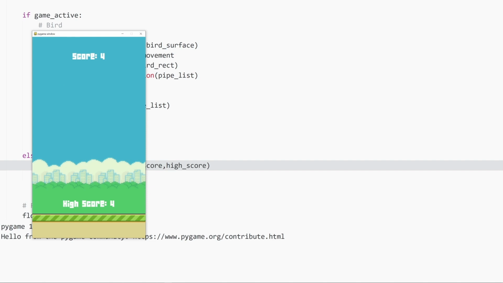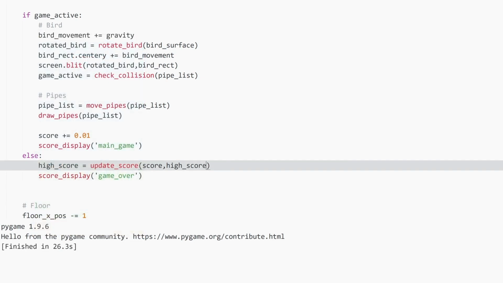Yeah, right, we don't reset the score. So now if I play again, score is going to be 4 and high score is also going to be 4. And there's one bug right now that if I start again, we don't reset the score, so it's always increasing, which doesn't help too much. So let's work on that actually.